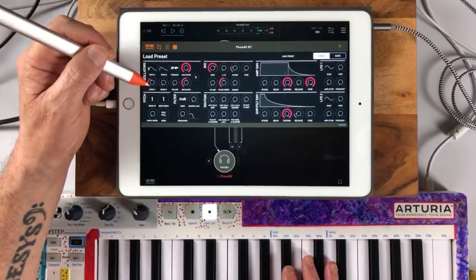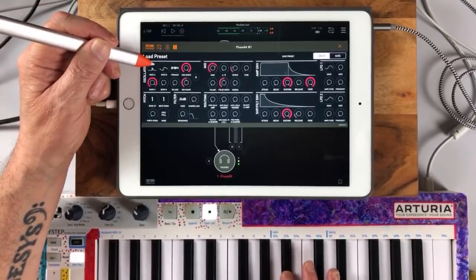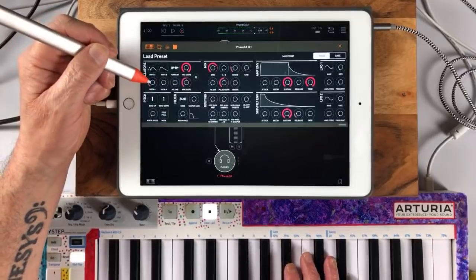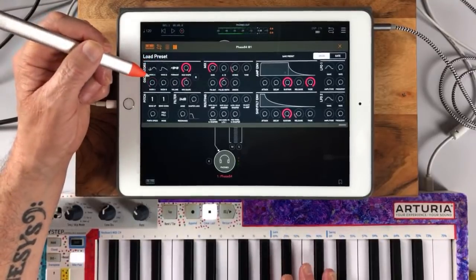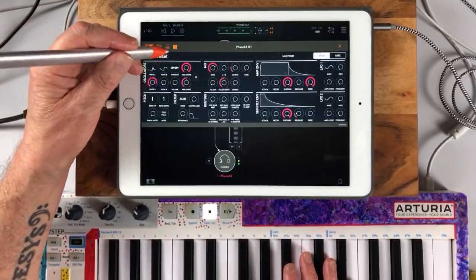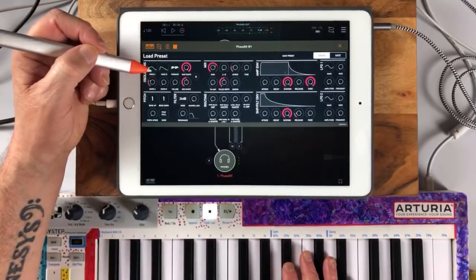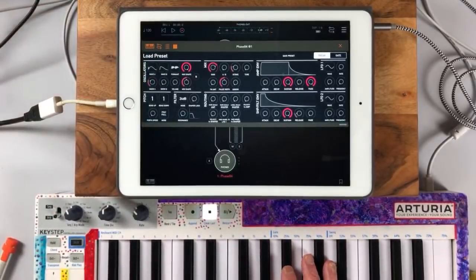So we can offset, we can skew it. It's almost like a wavetable. Have you got this, Sam? Have you got Phase 84? I'll wait for it. I'll wait for his answer.